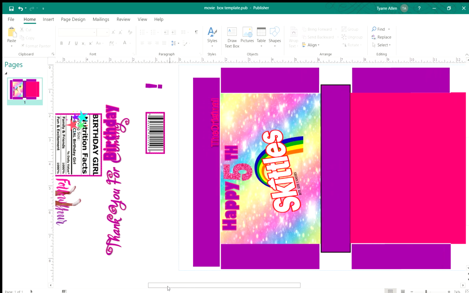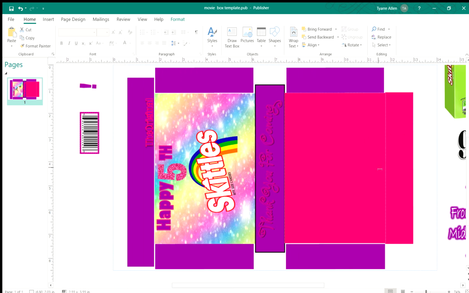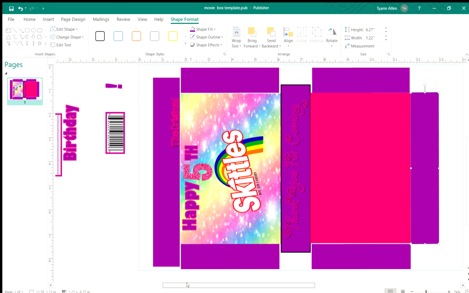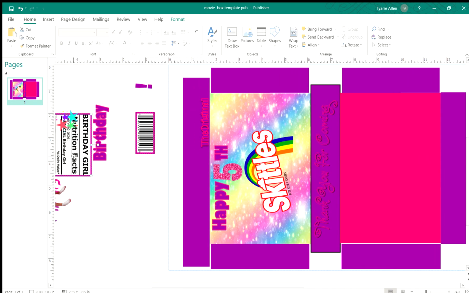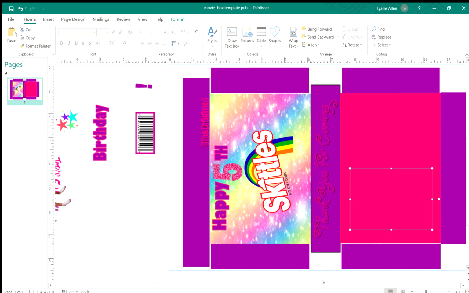So when it comes to the middle, you can put, you know, like, thank you for coming, something like that. And on this part right here, this part of the box is the back of the box. Let me change this color so we can see. Okay, so this is the back of the box. So when you put your nutrition facts, it all has to be like this, upside down.